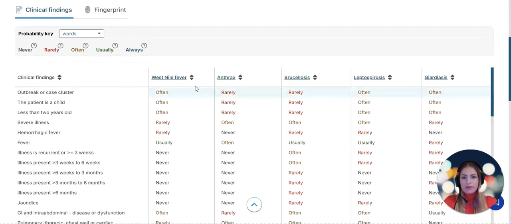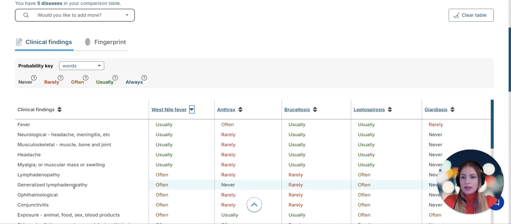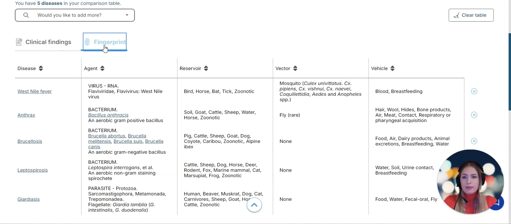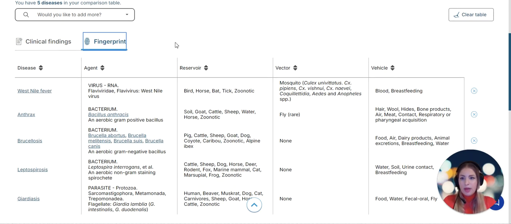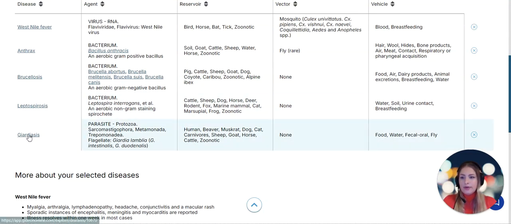So I added 5 diseases that affect humans and animals, and I can sort them by clinical findings on how they manifest in humans. But if I'm a veterinary student, what will be more interesting to me is this fingerprint comparison, where we can compare different agents, reservoirs, vectors, and vehicles. So right away, we can see that 3 of the diseases I chose are bacterial, 1 is viral, and 1 is a parasitic disease. It is really good to develop that understanding of how diverse these diseases are.